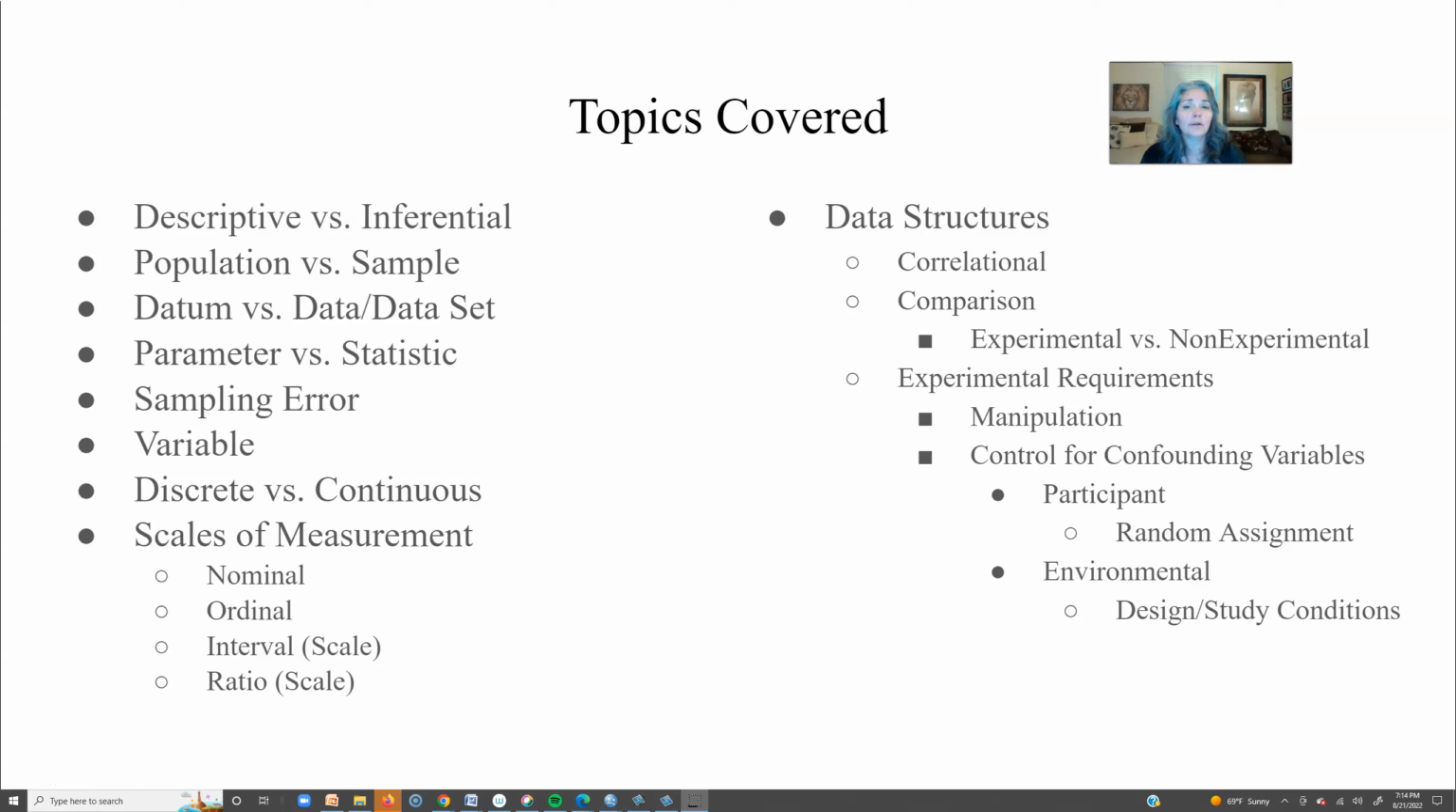Sampling error occurs because samples represent the population, but they can never replicate the population exactly. There's always going to be some margin of error, and that's what sampling error is. We expect a little bit of difference between our samples and our populations.